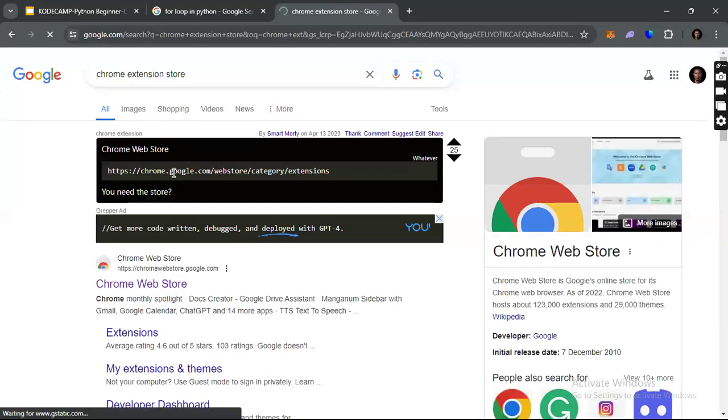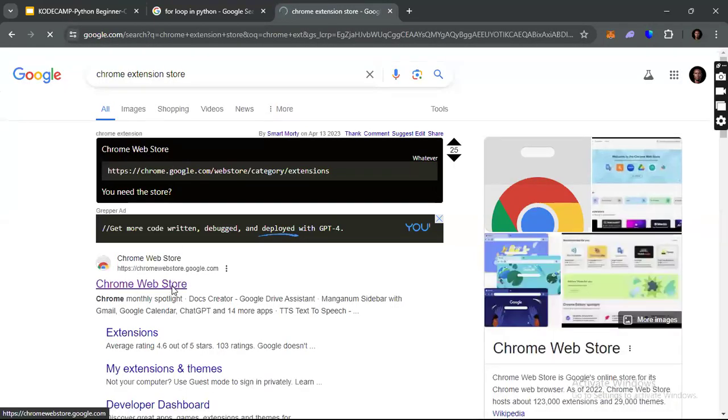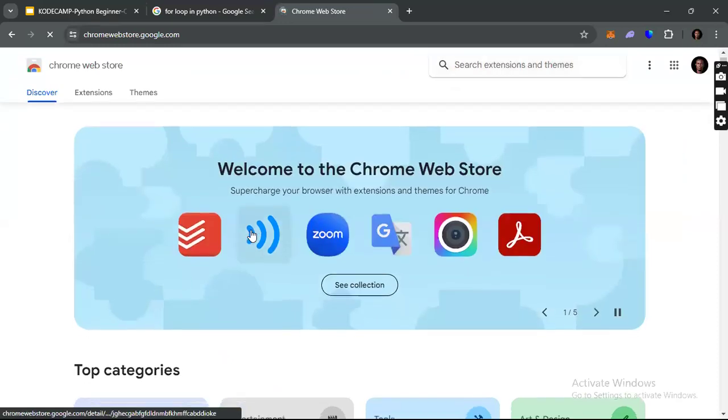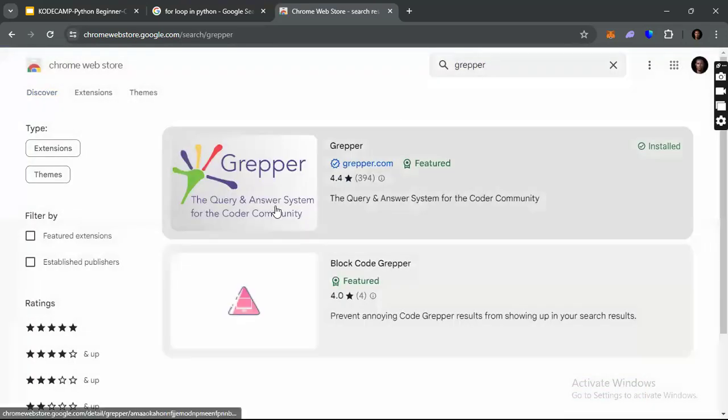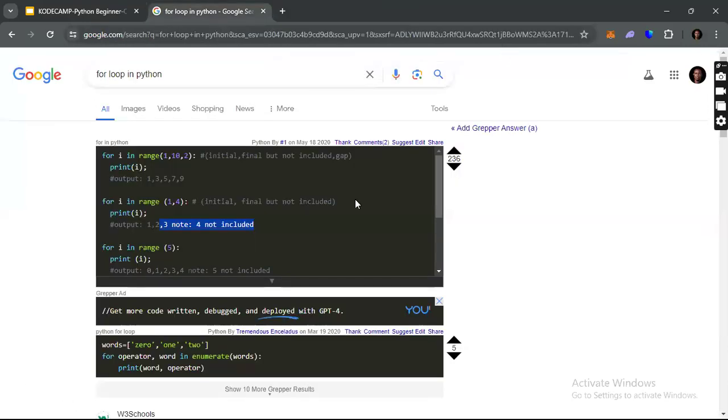But if you go to the Chrome extension store, for those of us that are using Chrome, and just search for Gripper, I believe it's spelled that way. So that is Gripper, and I have mine installed. When you have yours installed and enabled, when you start searching for a basic code snippet like that, Gripper will always provide one simple one at the top, without you scrolling down to start looking for these things. So that's the fantastic thing about Gripper.